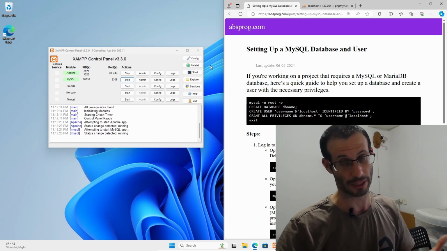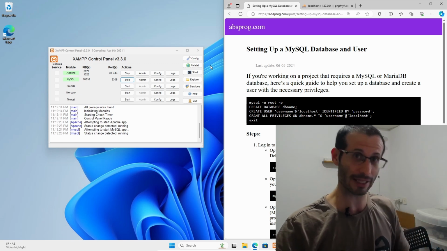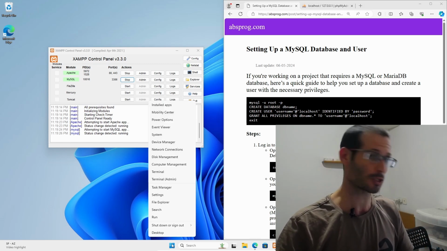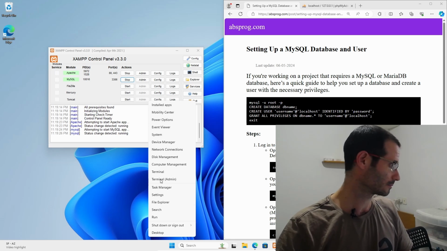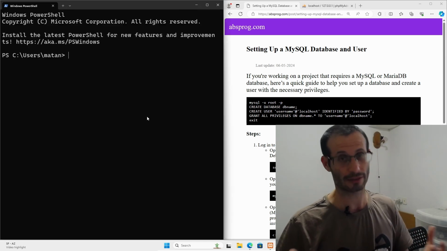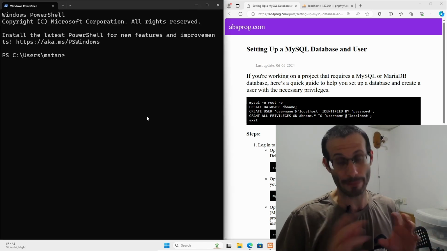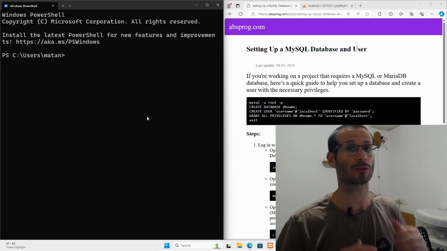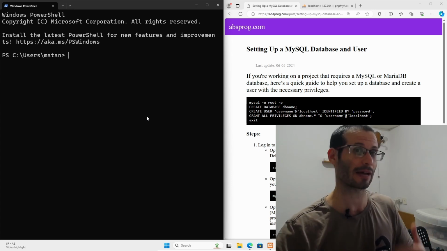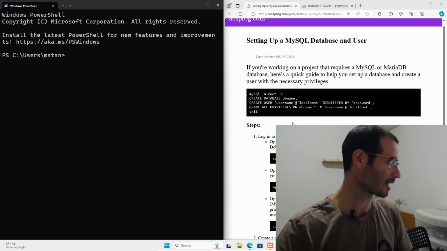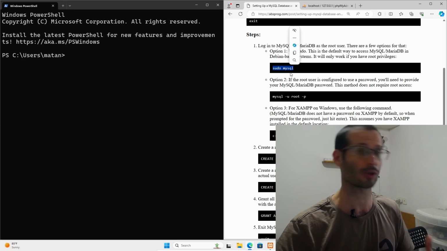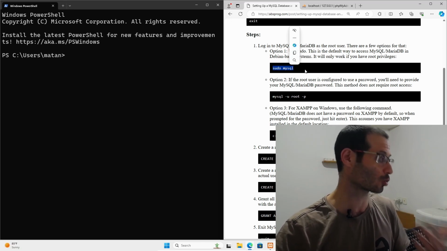Next, we need our terminal or command line. So I'll right-click on the Windows Start icon and choose Terminal. And we now need to connect to MySQL. And here it differs a bit according to your operating system and configuration. If you are on Linux and have the default MySQL configuration, this is the command that you need to run in order to connect to MySQL, so sudo MySQL.